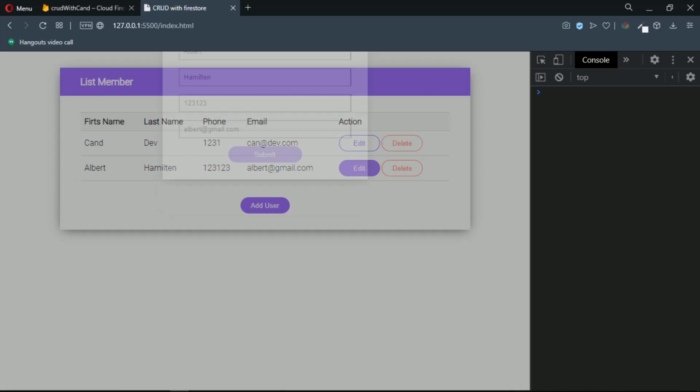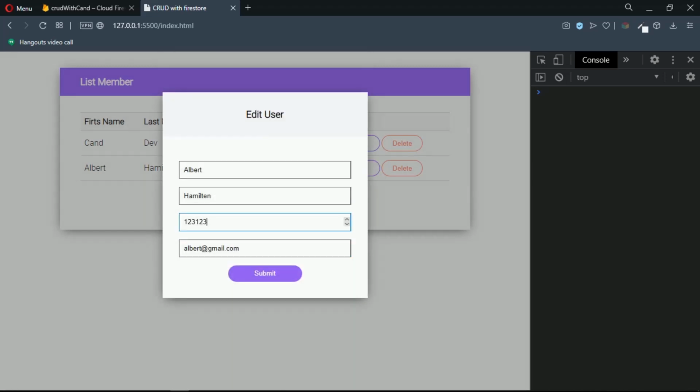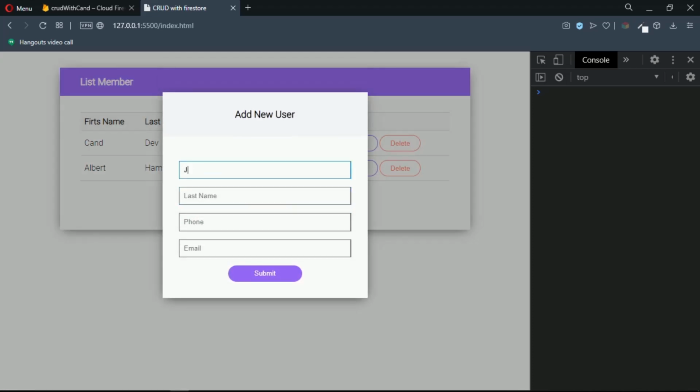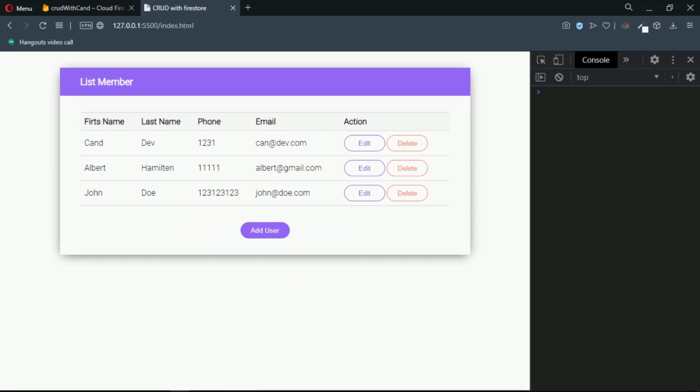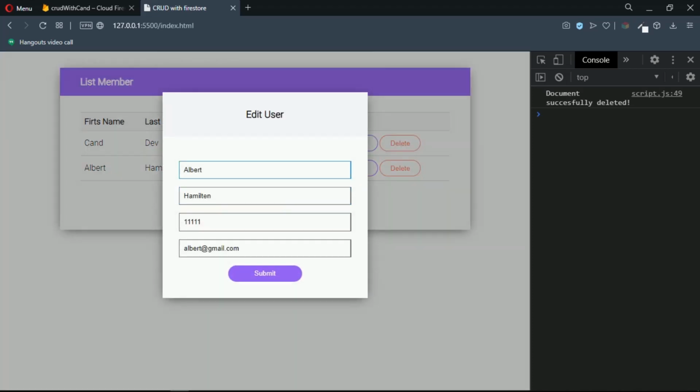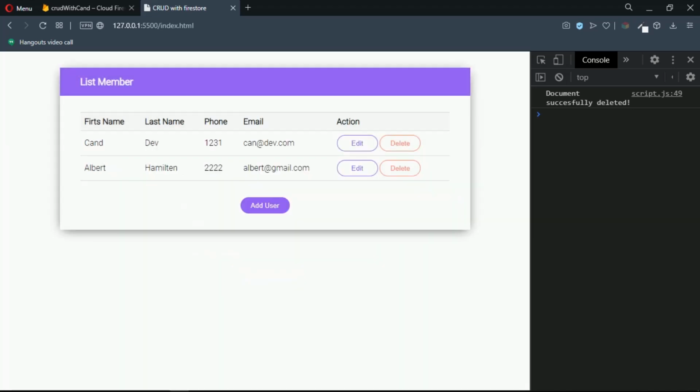For example, I want to edit this thing right here. Let's edit the phone into 111, and if I click submit, now this is updated and this is real time. Okay, and if I click add user, just say John Doe, phone number 123123, just say john@doe.com, enter. Now this is real time. If I click delete, real time, edit, just say, I don't know, the phone number, say 222, submit, this is real time.